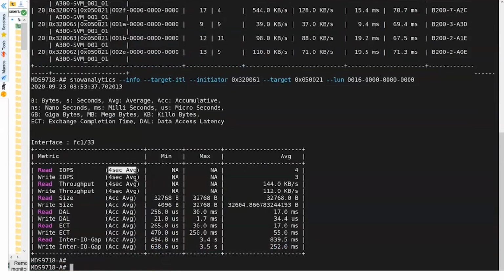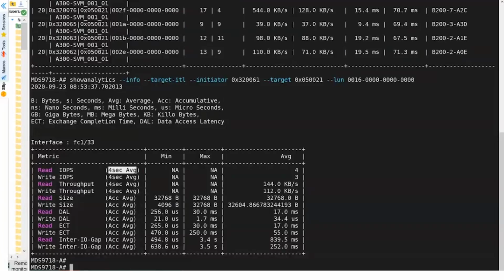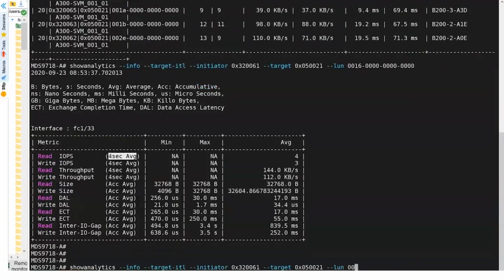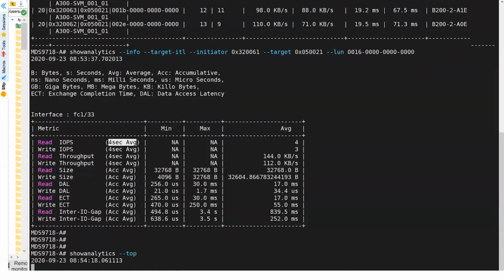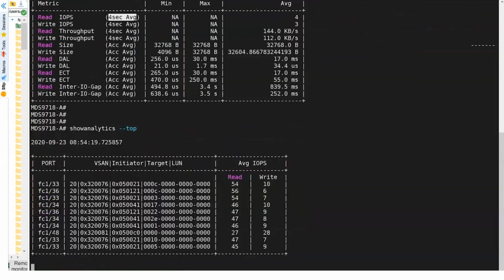I think where it gets really interesting is using the top options. So ShowAnalytics, and you can use the top option with it. And then let it run. You want to see something very interesting. Now, this is the only way you can see your ECT here. By the way, by default, it shows the IOPS. And notice that the output changes on its own. These are the top 10 ITL flows on the switch with the most IOPS. With a single command, I get to see that, and not just that, it's changing on its own, right? Just like the Linux top command.